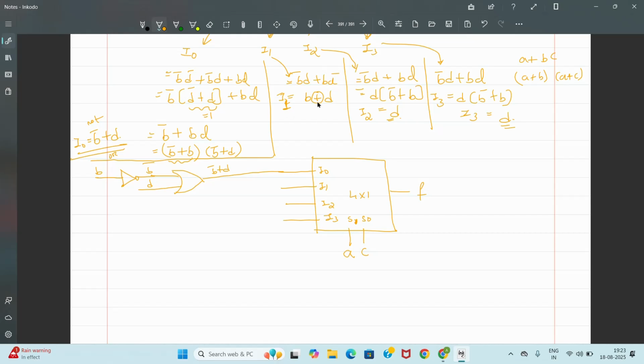Next, I want I1, which is XOR operation of B and D, which means I need an XOR gate for this. So I'll take XOR gate. One input is D, another input is B. So B XOR D, and that is given to I1. Okay. The third thing is I2 and I3 both are equal to D, so I'll short them and I will connect both of them to D. Okay, this is how you draw the circuit for 4:1 mux.